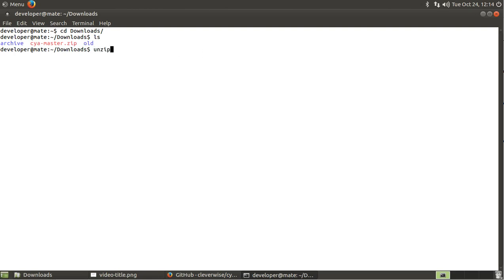So I'm going to issue, everything's lowercase, unzip space -q, and the reason is Q is quiet. I don't need unzip to print out all the directories and files it's going into and all that. I don't really care. I mean, I want it to do it, I just don't need to see it. So that's what the -q does.